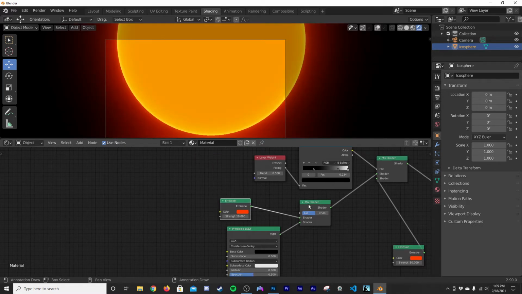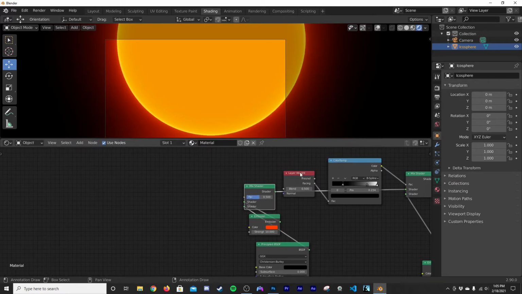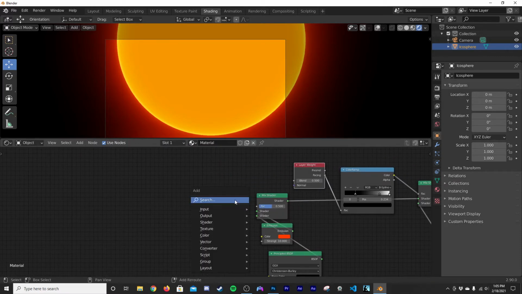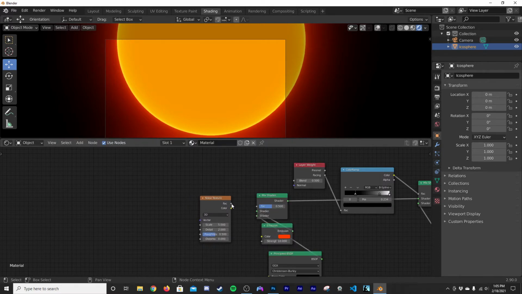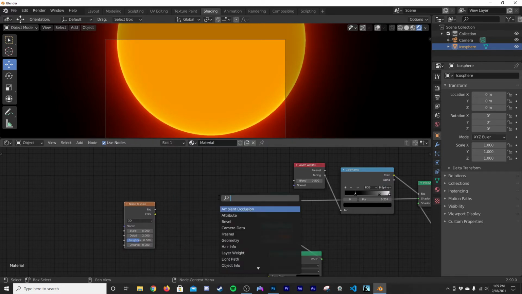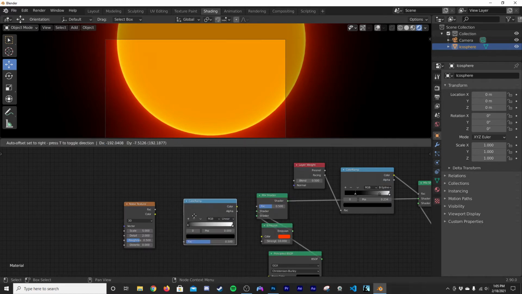Let's go ahead and bring this guy up because we need to plug some stuff into here. So what I'm going to do is get in a noise texture, plug that there, and also get in a color ramp. We always use color ramps before mix shaders just so everything's flexible and editable.